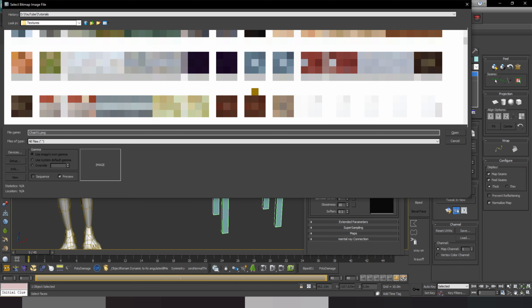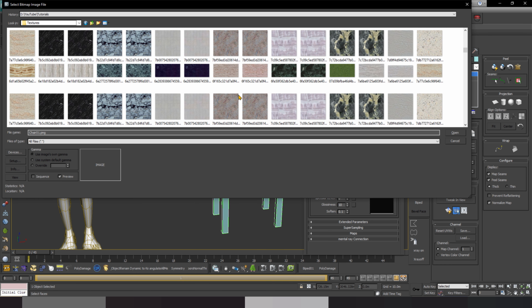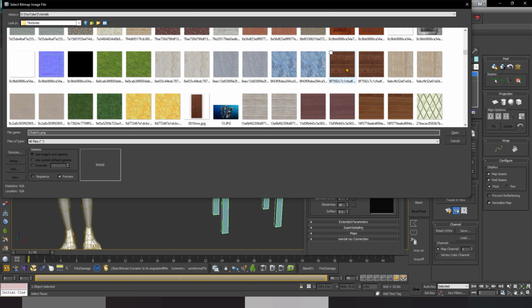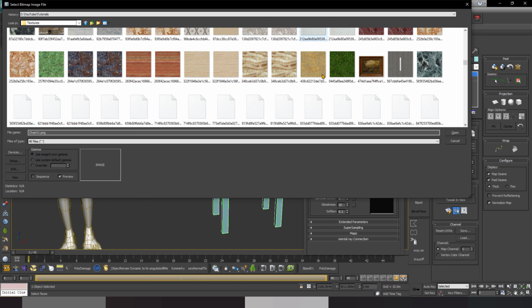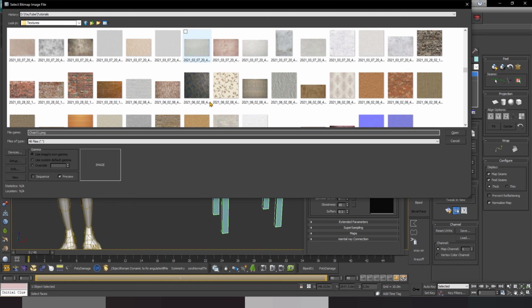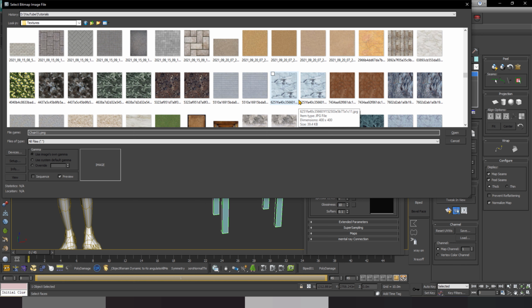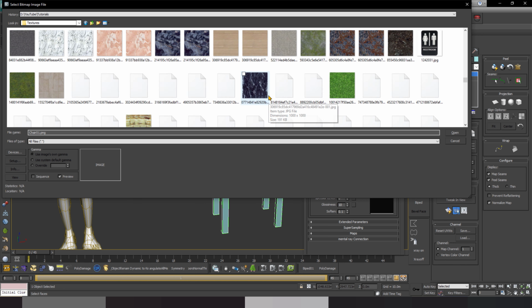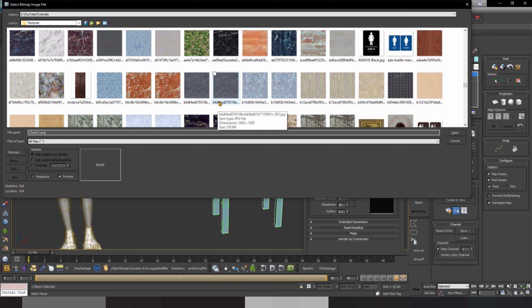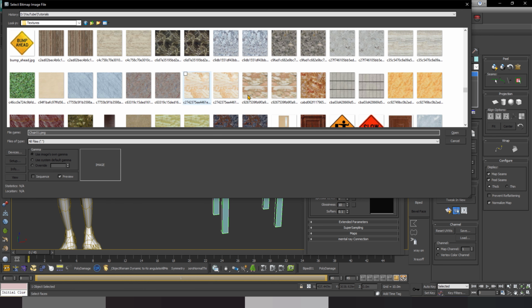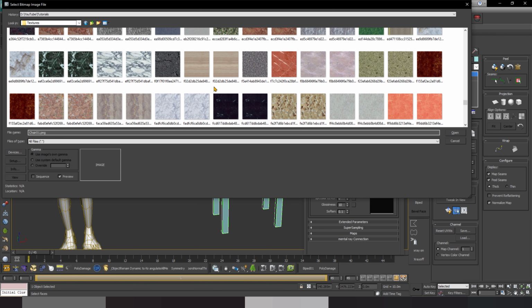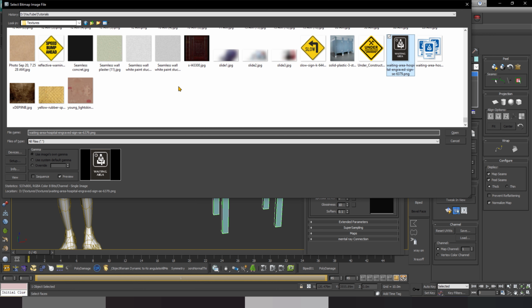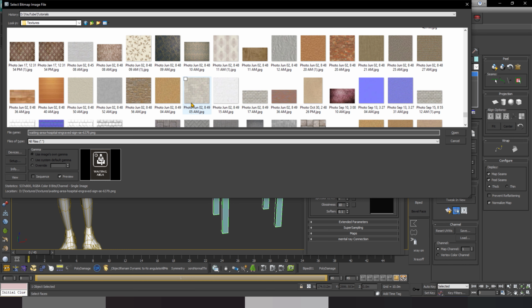Alright, let's just find a texture. I'll just go with this one. I'm just going to choose a random texture that I have. I'm not going to be picky about what to put there, but I just want you guys to practice on a better texture. So let's just see if I can get wood. Alright, let's give it a shot with this one.